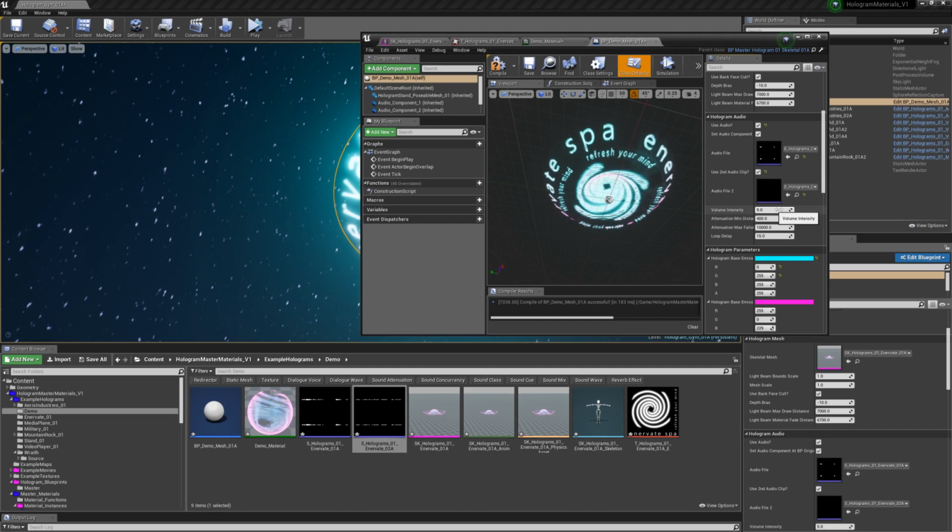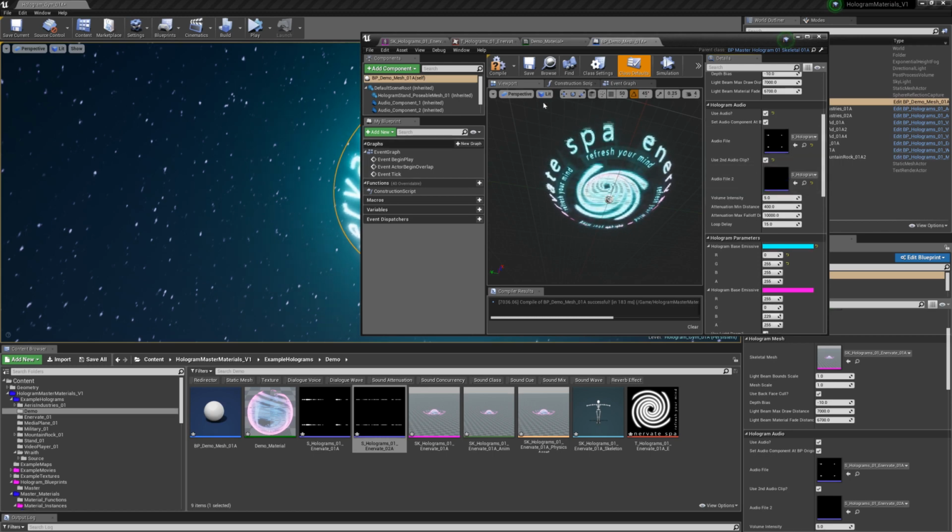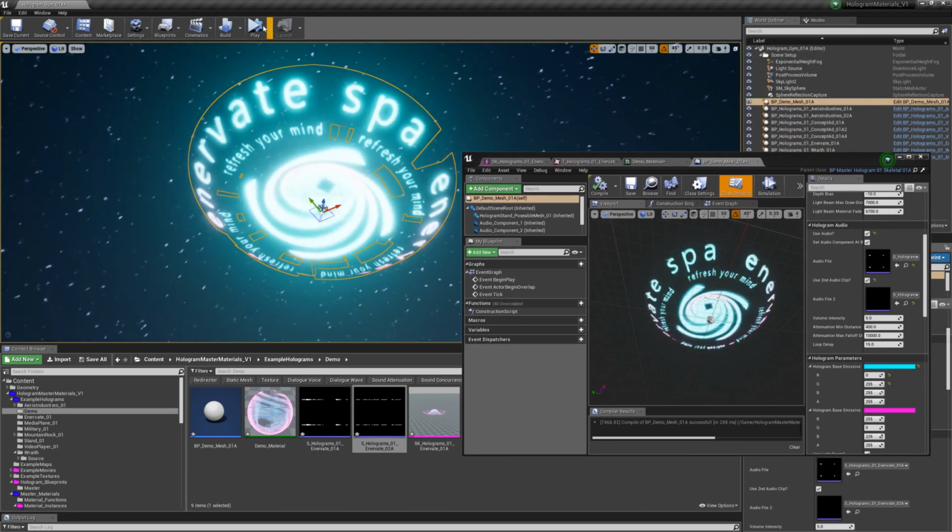You can change the volume intensity and change a few settings in here to make sure that the sound is working. Attenuation max fall off is how far you'll be able to hear the sound. Then you have this loop delay, which makes it so that when your sounds are finished playing, it'll wait this amount of time in seconds before replaying again. If you really want to minimize the repetition of the sound, you can tweak those values. Now that I've plugged that in, let's compile, and I'm going to hit play so we can demo it.